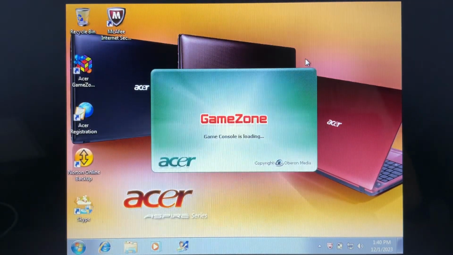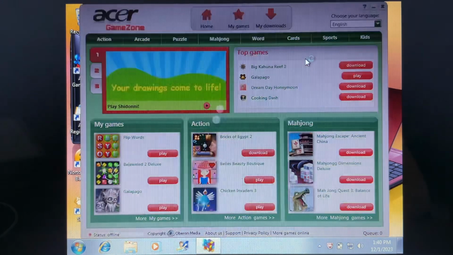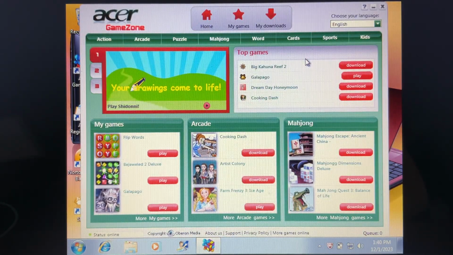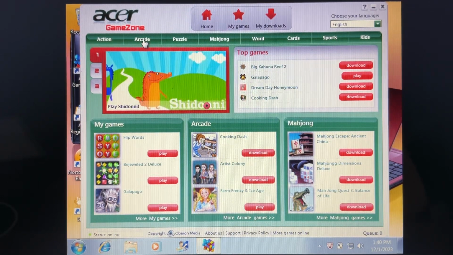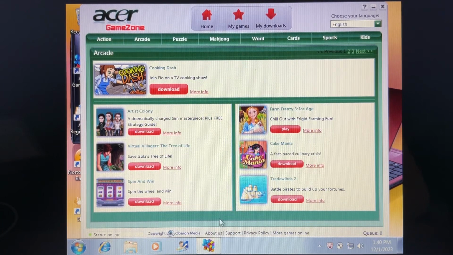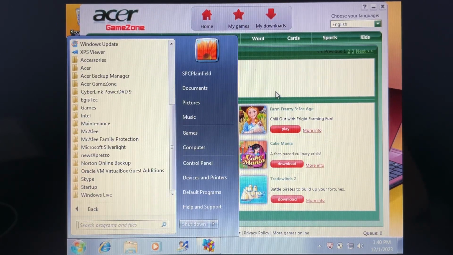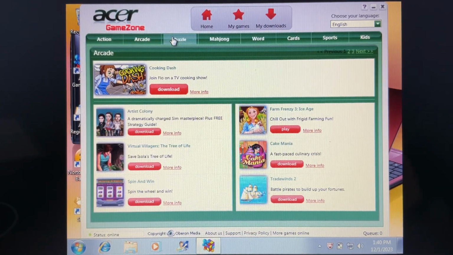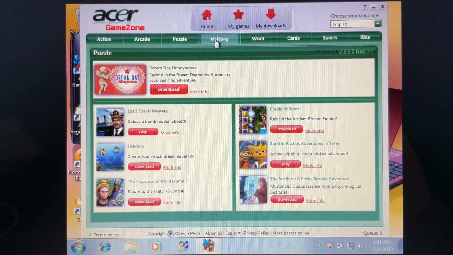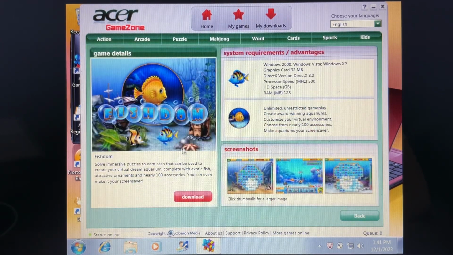Of course, we could go into the Acer Game Zone console by Oberon Media. And these are some of the games that they have available. And of course, we can sort everything by categories. Some things have already been downloaded, so it says Play. However, there are some that you have to download separately in order to... Oh my gosh.